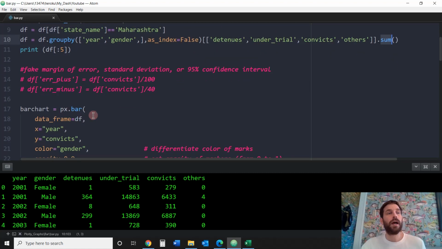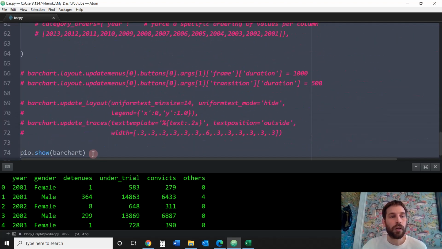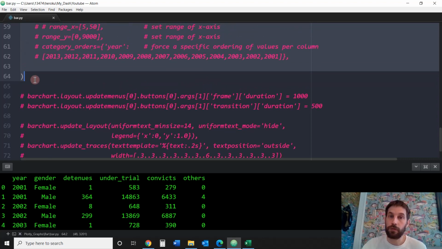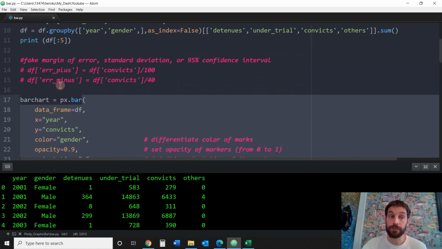So this is how you do it. You do bar chart equals, or anything you want. This is the object I'm going to call it. It is going to equal Plotly Express dot bar, because that's the bar method, and it goes all the way down to this parenthesis. That's what we're going to focus on today. All of these are the different parameters that we're going to focus on.